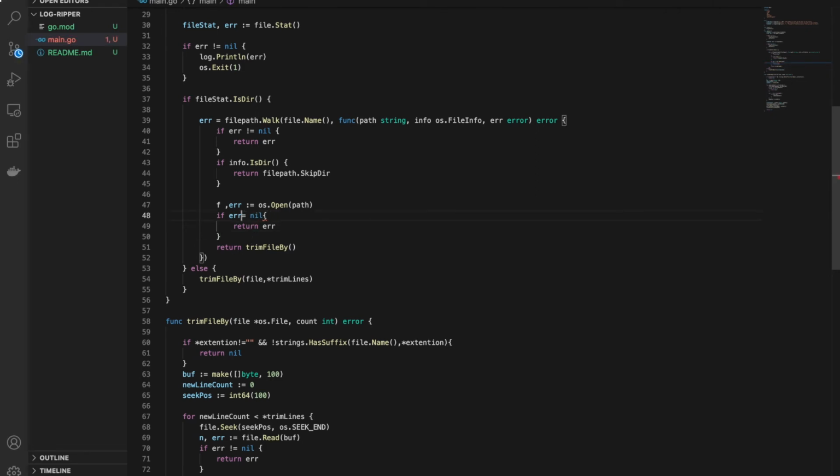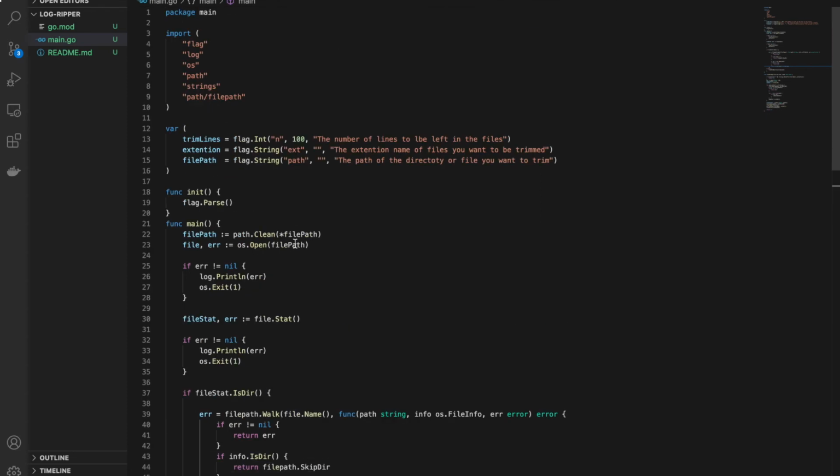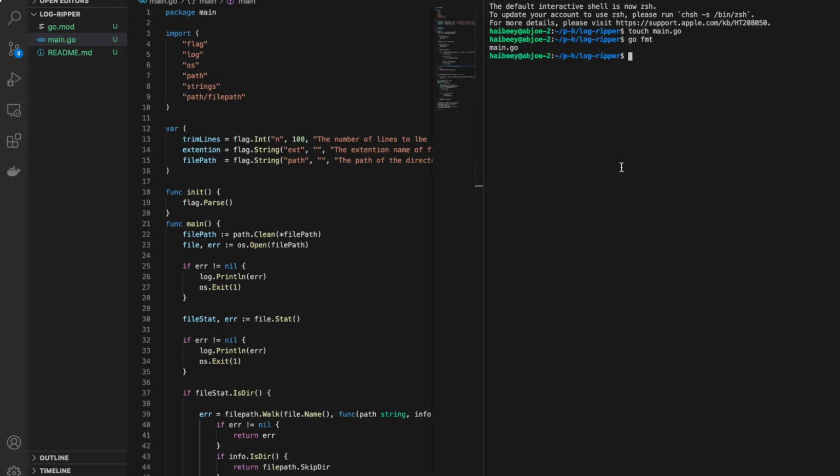Okay, let's type this. So our file is open. Then what do we need again? Then file. Boom. Okay, this should do it. So go build, since I'm using the binary.